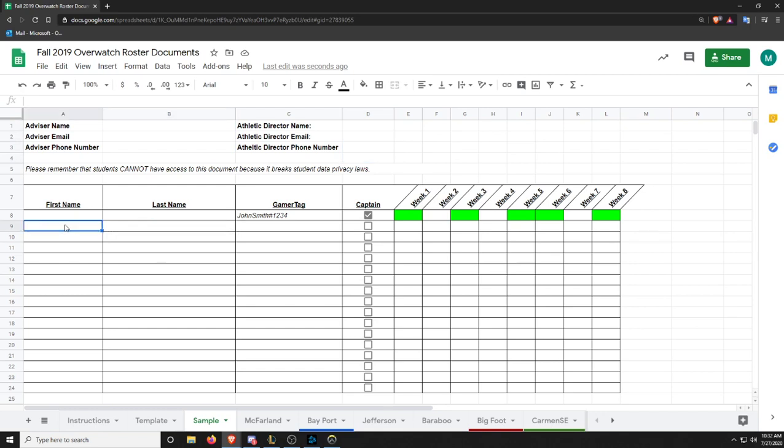When you're filling out for your students, first name, last name, and then gamer tag, it is really important for Overwatch that you include these digits after the pound sign here, because this is how we're going to invite people to a custom lobby.